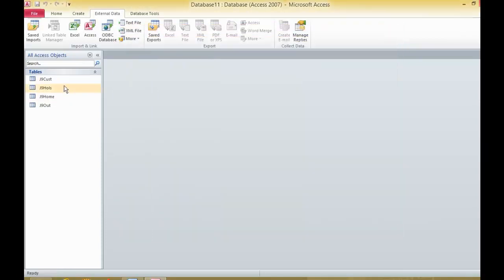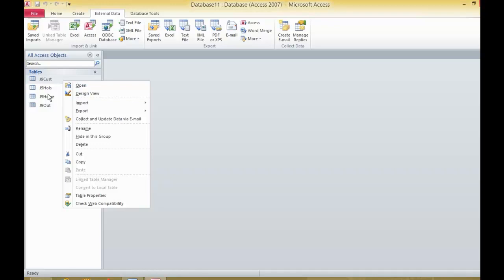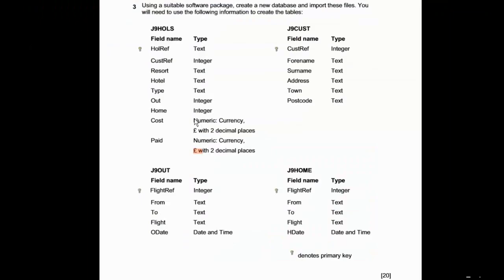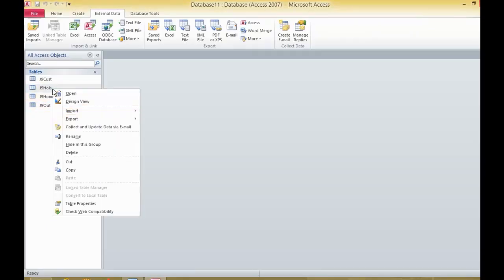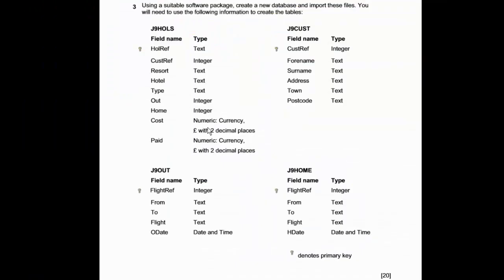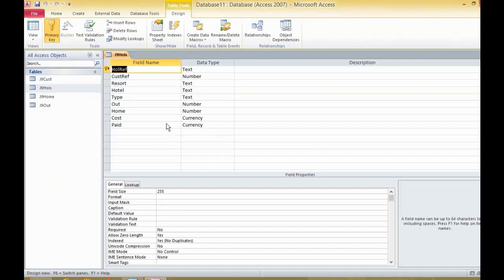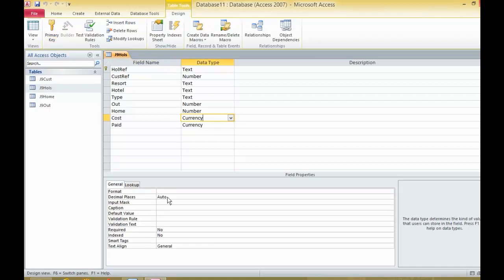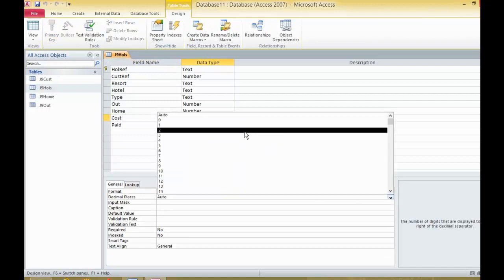Now what we have to do is check all of them individually. For my J9hols, I will start with this one first. Design view. I need to show that it's two decimal places in this case, and I need to take a screenshot of this.